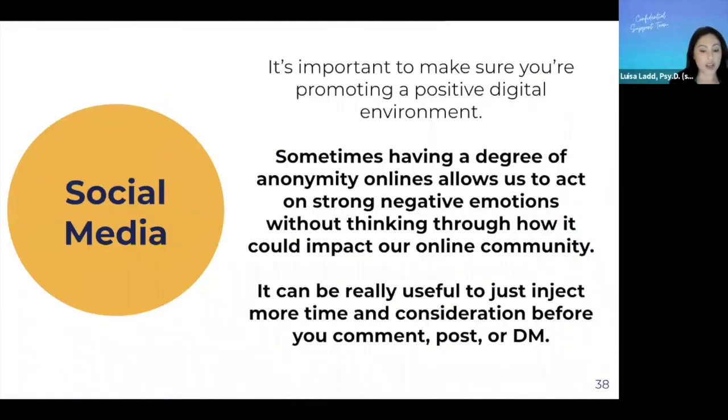Since a lot of communication happens through social media, it's important to make sure that you're promoting a positive digital environment. Sometimes having a degree of anonymity or separation online allows us to act on strong negative emotions without thinking through how it could impact our online community. It can be really useful to take some time, take a deep breath, and consider what you're going to post, what you're going to comment or DM. The most important thing is to try to check in with yourself. See if what you're saying would actually be helpful, encourage a productive conversation, and isn't harassing or hateful.